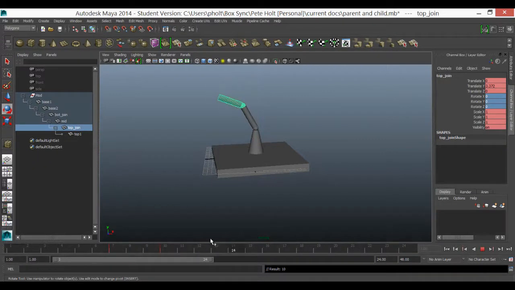Okay, so you can see how a parent-child relationship allows us to start generating almost a joint chain, being able to animate things with a lot more ease than we would have done before. This simple structure is really, really important when it comes to starting to rig and understanding how to rig up a character ready for animation.